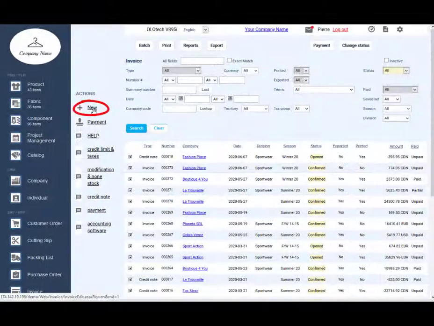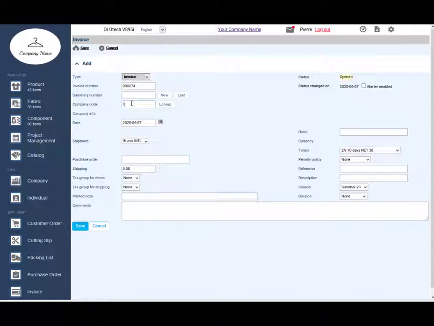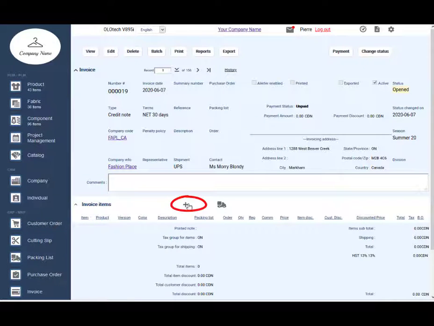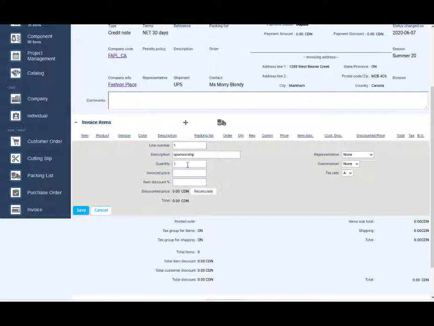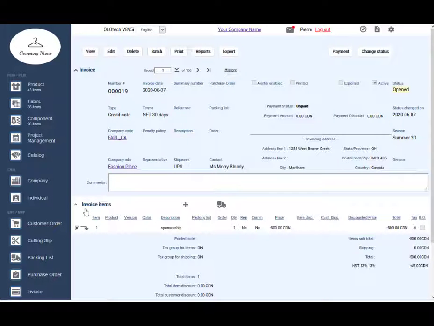We can also make a credit not related to stock, doing new credit notes. We'll be adding non-stock item like a sponsorship here, minus $500.